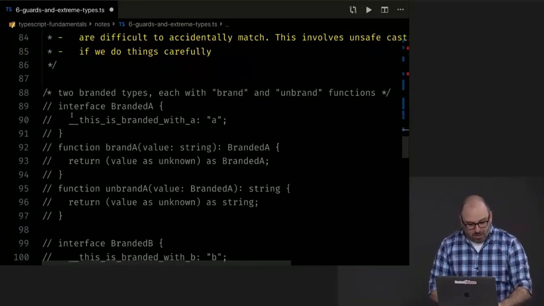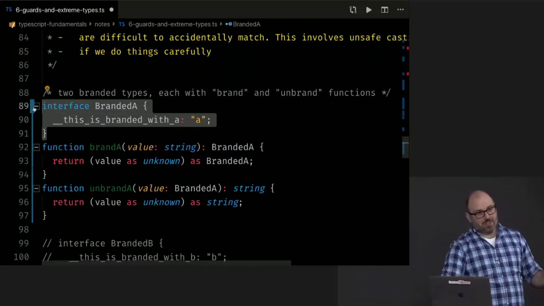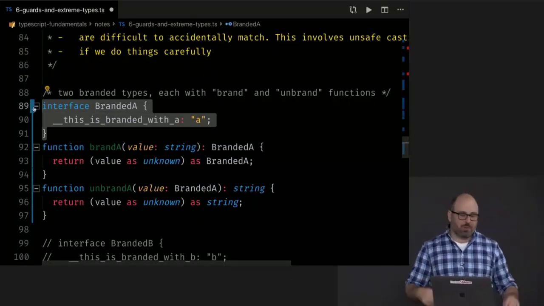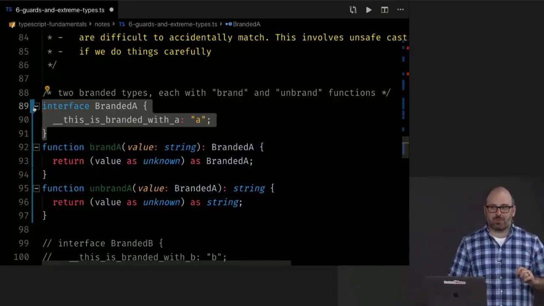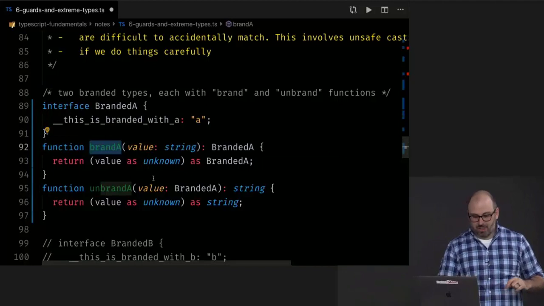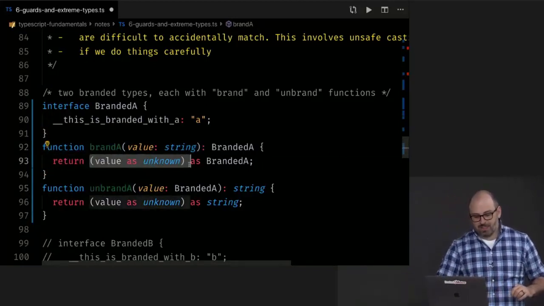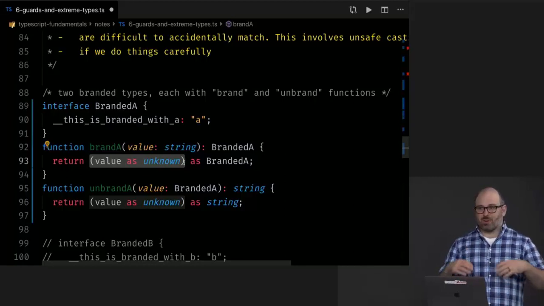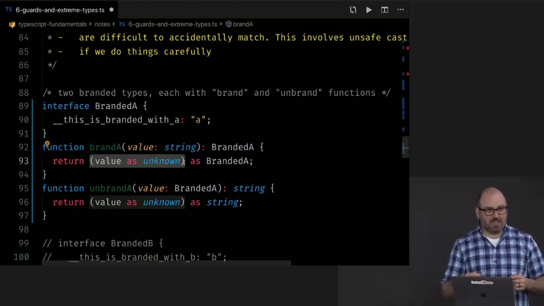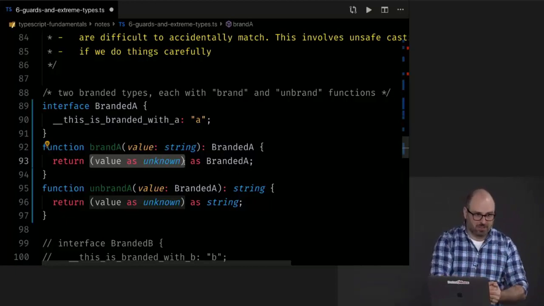And this is called branded types. So I'm just going to create an interface that has a special property name that is very unlikely to overlap with anything any other object might have. And I have a function called brand and unbrand. What I'm doing here is, typically this would be unsafe, right? This is called casting, and it is where you're forcing a value to be regarded as a particular type.